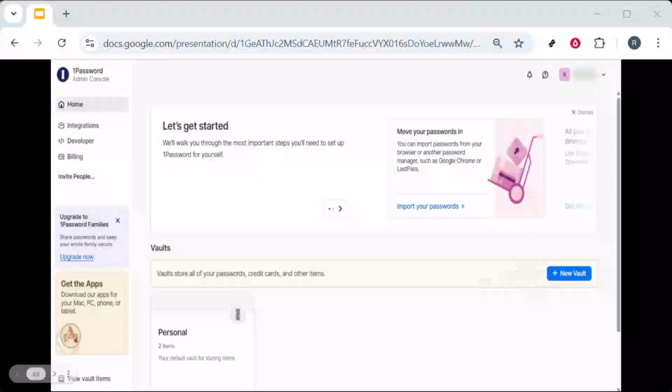In today's video, I'm going to teach you how to change my master password in 1Password. By the end, you'll know exactly where to go and what to click, plus a few tips to make the process smooth and secure. First, open your preferred web browser and search for 1Password.